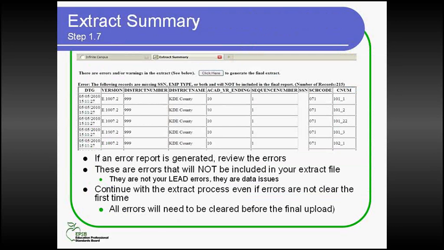When you click Generate the Extract, in most cases, especially early on, you will get an Extract Summary Error Report. This is not your LEAD report. These are just data errors that cause things to not get included into the LEAD file. You do want to review the errors, and we'll talk about what each of those errors are.